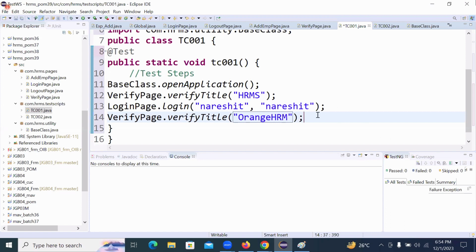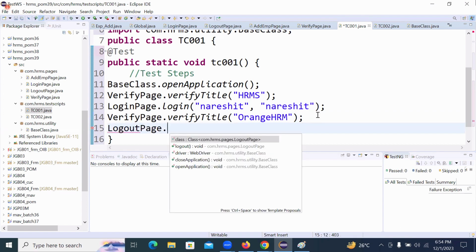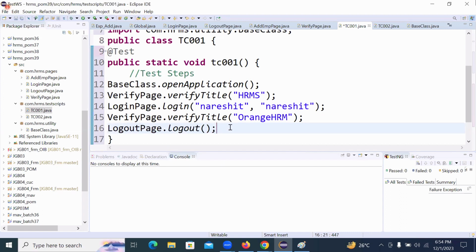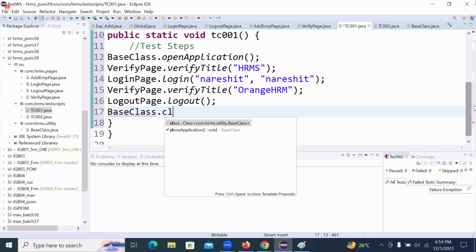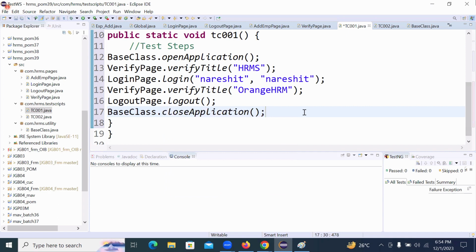Okay. And then I need to do logout. For logout, what do you need to write? LogoutPage dot logout. Finally, I want to close the application. Driver dot close, guys. What will you write? BaseClass dot closeApplication.